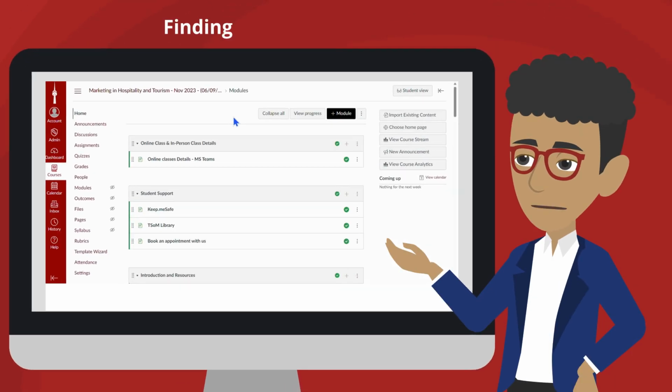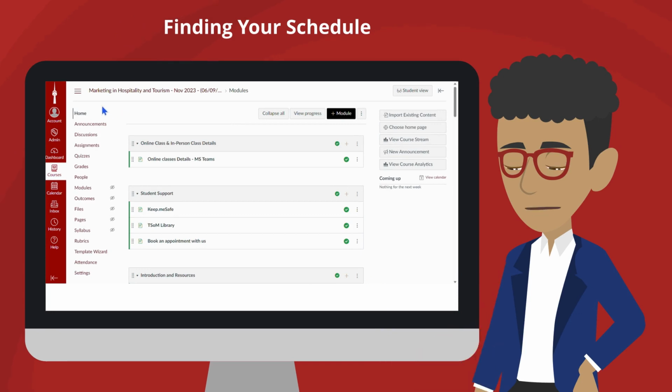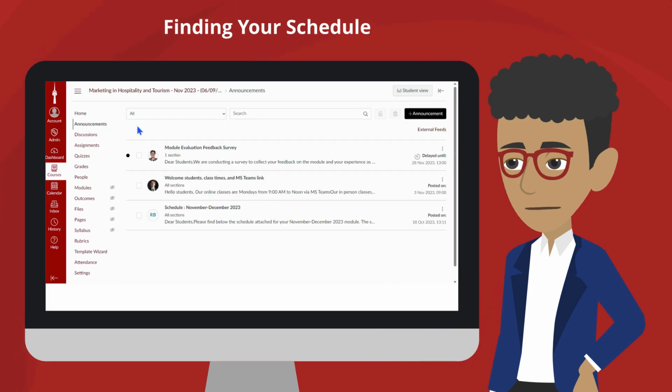Finding your schedule. Your schedule is your roadmap to success. You can find your schedule in the announcements section of the modules in Canvas to make it easy to locate.